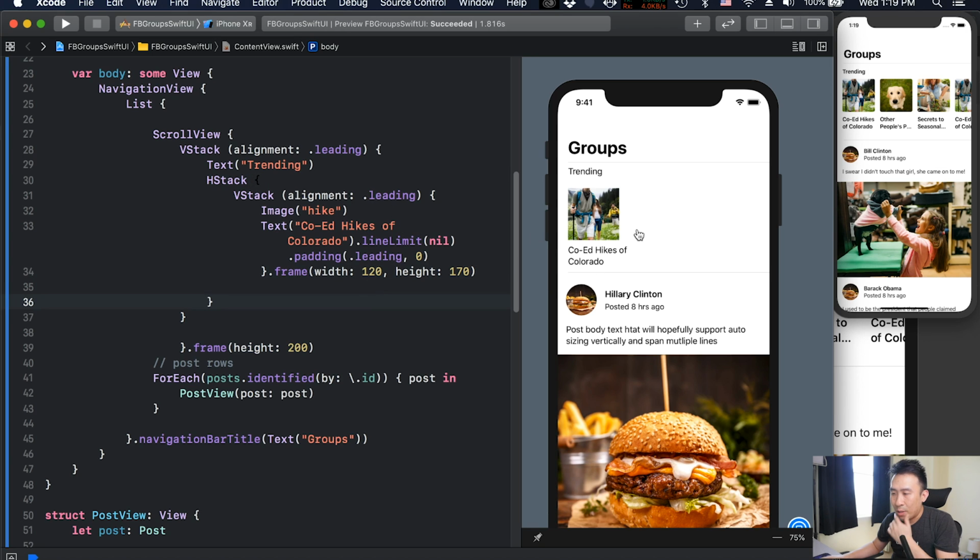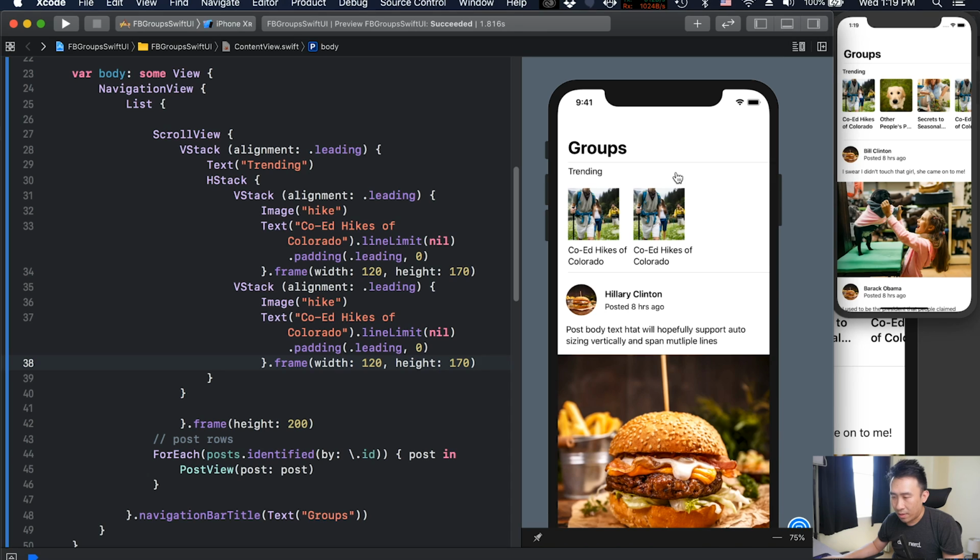And now what I can do is start taking this entire view and duplicating it, right? So this is the VStack inside of the HStack. I'm going to do that. That'll give me a second row right there. And I feel like the width is a little bit tall, so let's say 110, and that looks better. Okay, so this also needs to be 110.